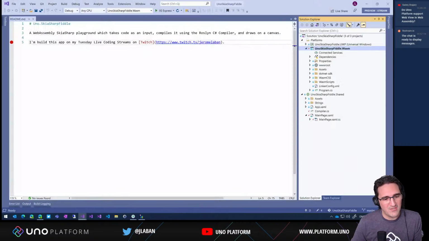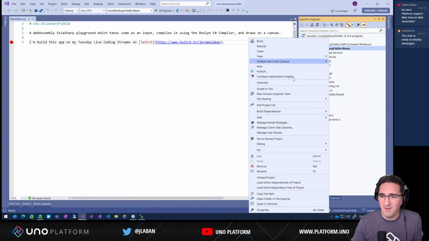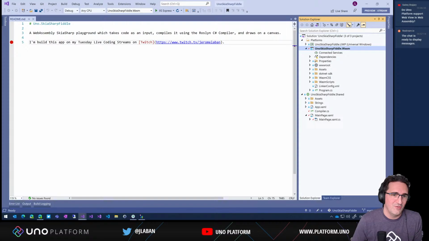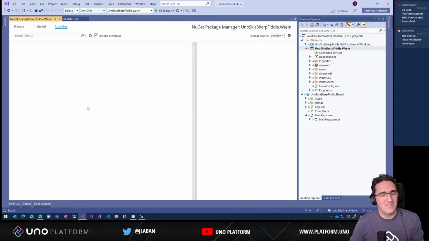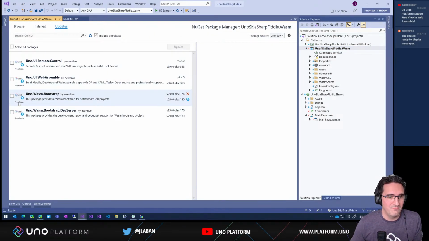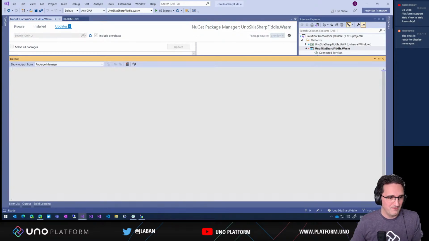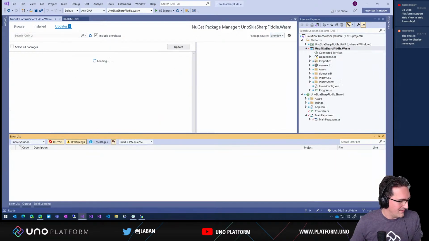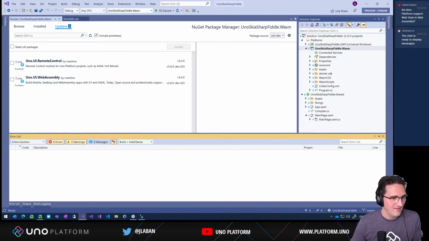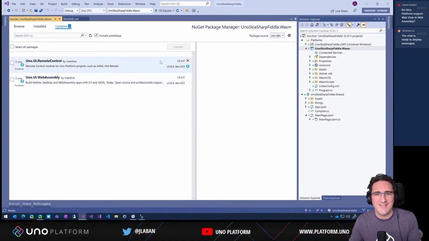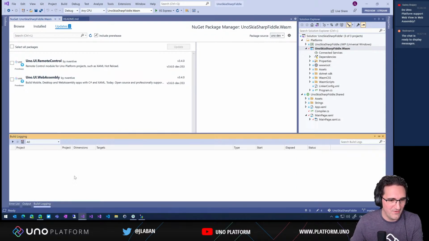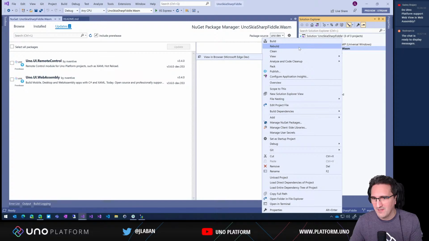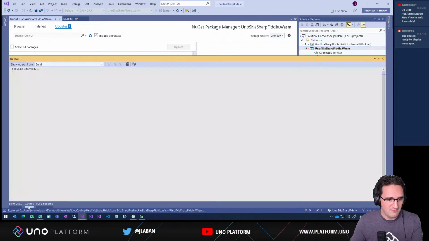Now if we go back to the SkiaSharp Fiddle and we update to the latest version of the Bootstrapper package, we'll be able to see that the time for building is going to drop down significantly, lower than what it was before. That's going to help to avoid having to wait too much when building the application. So if we go back to the build logging, we're going to take a look at the time that is spent building the application.